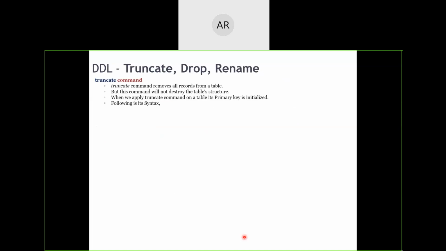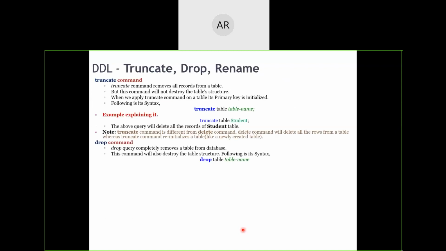So the DDL command truncate. There is a difference between truncate and drop. In case of truncate, the table name, the table's number of columns, names of the columns, and their data types will not be deleted from the data dictionary. Only the values which were there in the table will get deleted. Whereas drop will delete the definition of the table, that is the logical schema, as well as the values permanently.